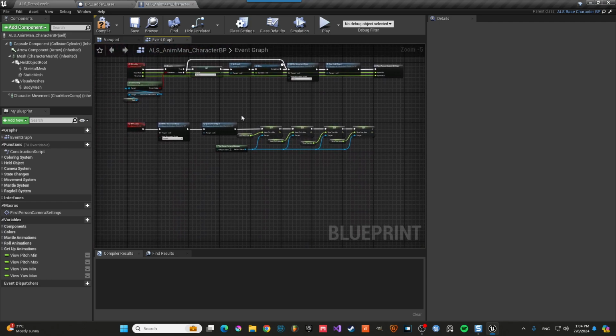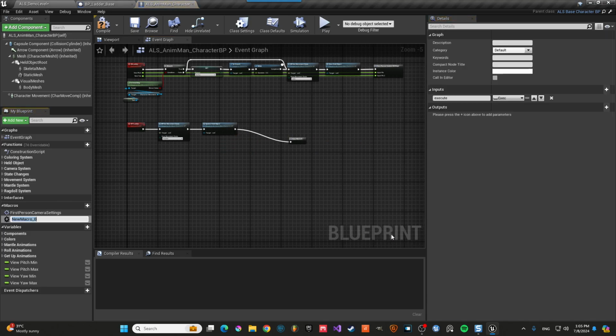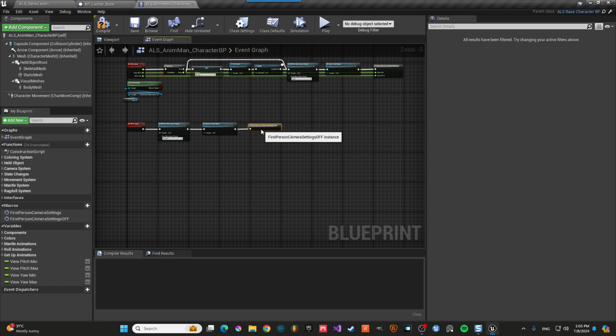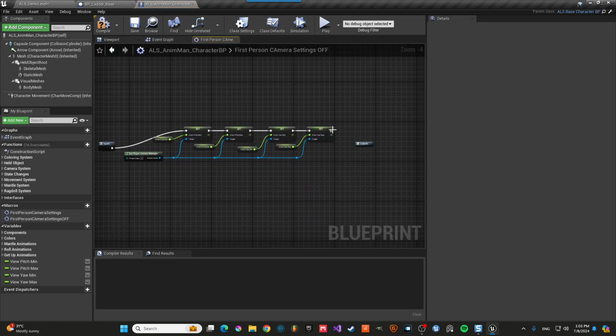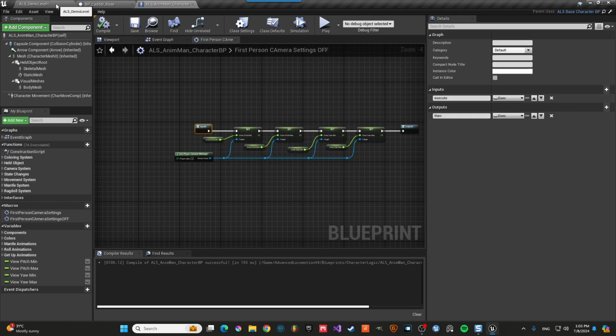And same thing with this one, so just collapse it to macro, and first person camera settings off. And just continue the line here on the output. And you should be good.